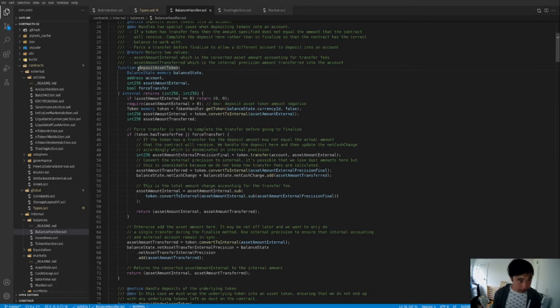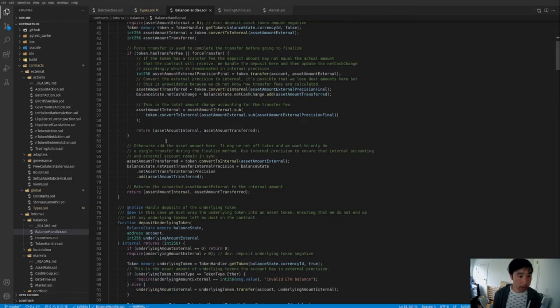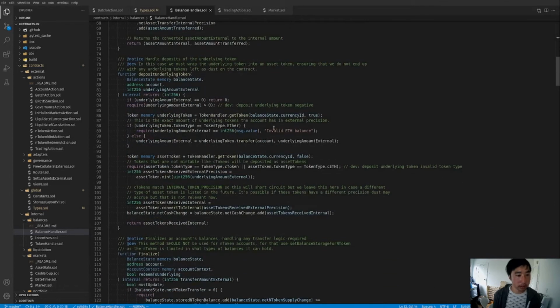When we deposit a C token, we can simply assume that that amount will be transferred later when we finalize and exit. So we don't have to do any sort of transfer here. Now, if the token has a transfer fee or we want to force the transfer, we'll actually do the transfer at this stage.